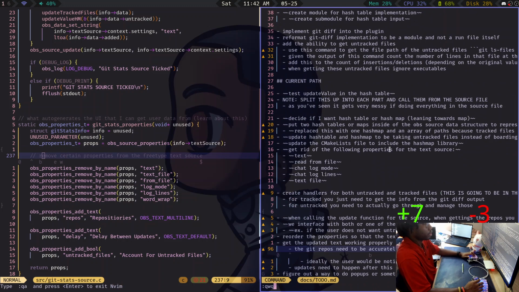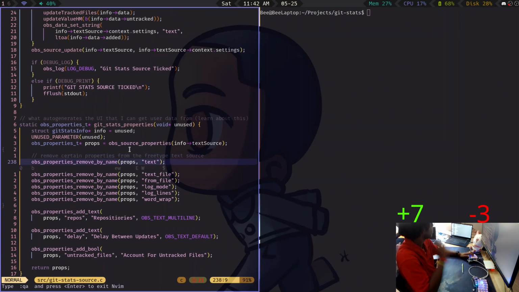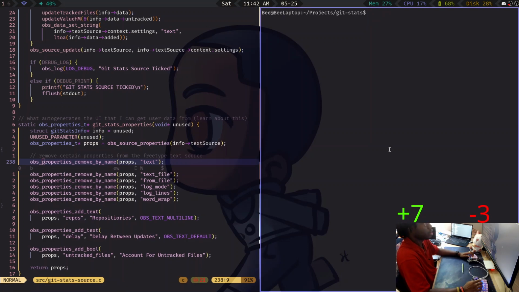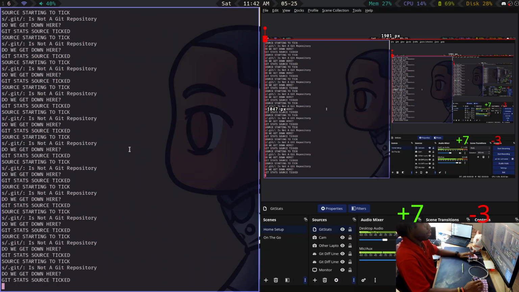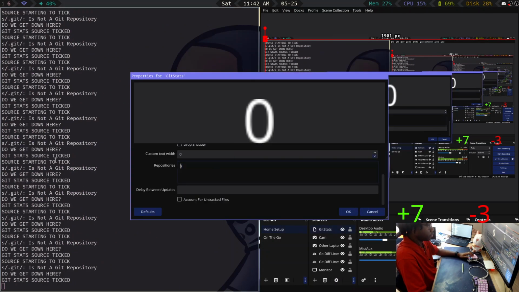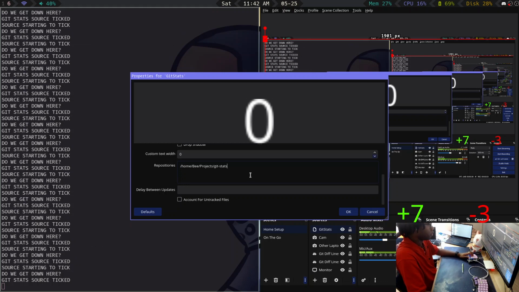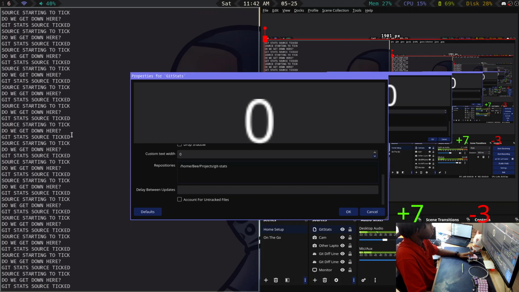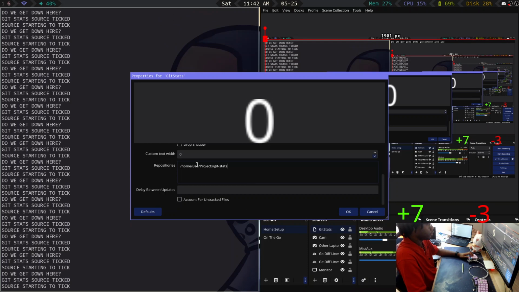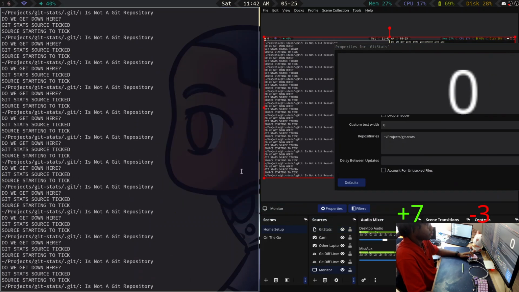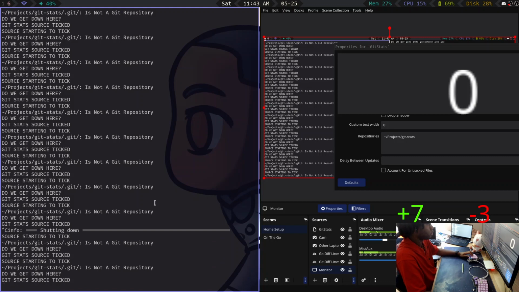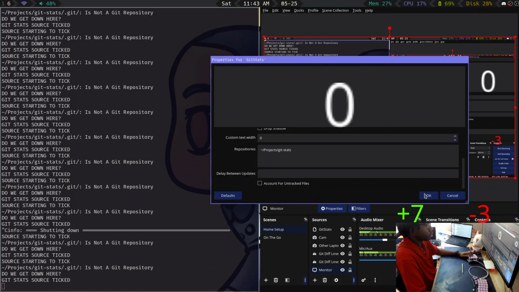Let's go ahead and get this Git repository thing working. Let's see if it works with absolute paths. Oh, it is a good repository. Okay. But I replaced this with... Why is it moving now? Oh, wait a minute. Oops.